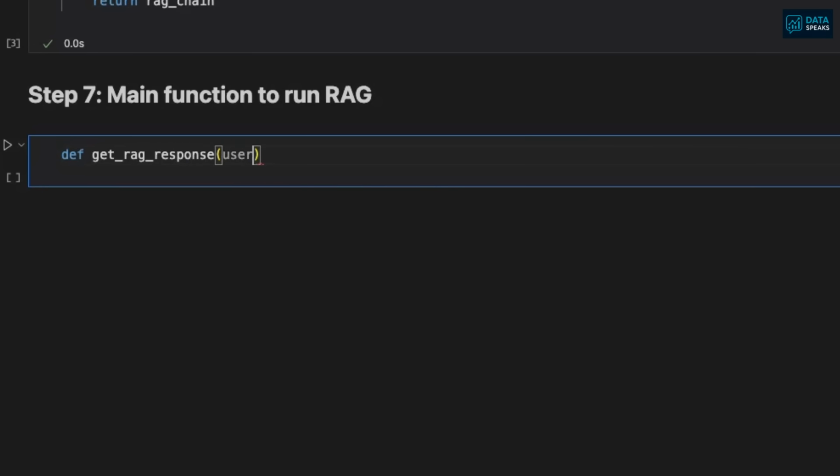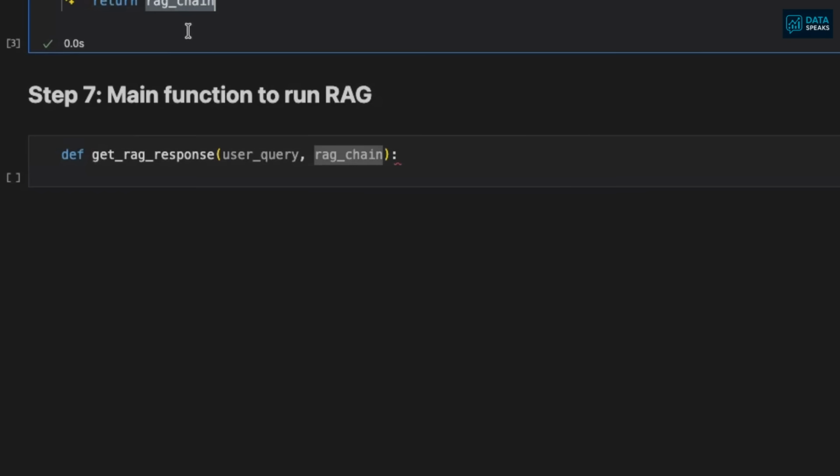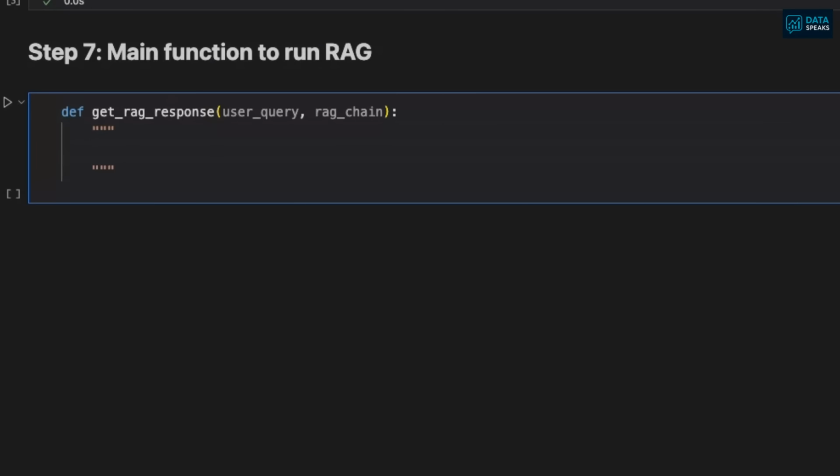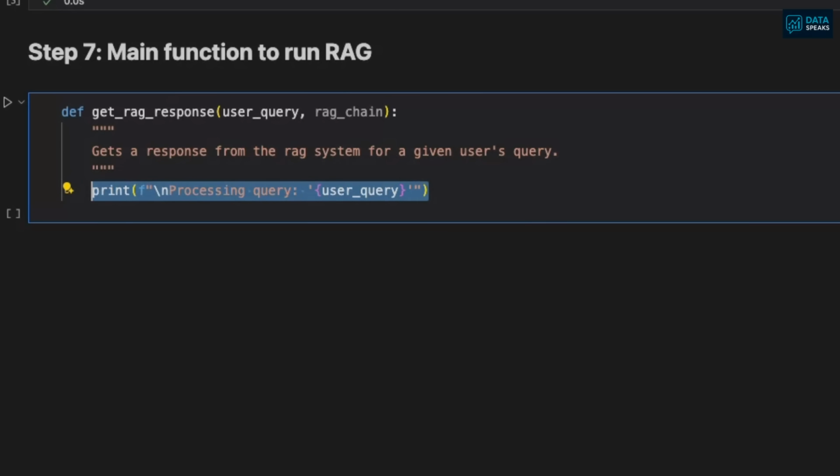In that, I will provide the user query, that is the user's question, and I will include the RAG chain used as a return of the previous function, that is initialize RAG chain. And that will provide the response to the user when the question is asked. I will say gets a response from the RAG system for a given user's question, and I will print the statement saying that processing the query given the user's question.